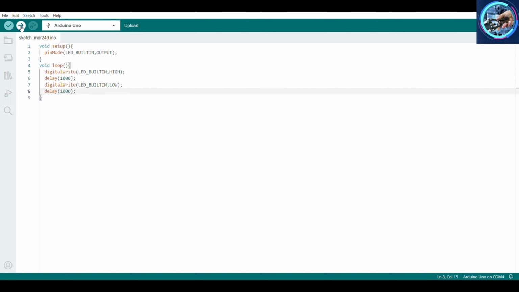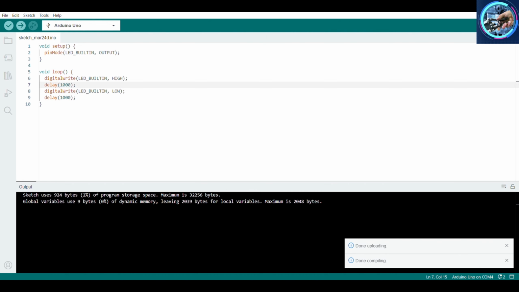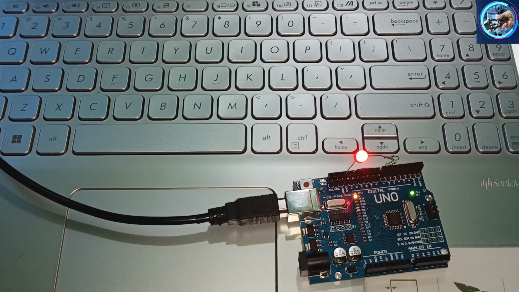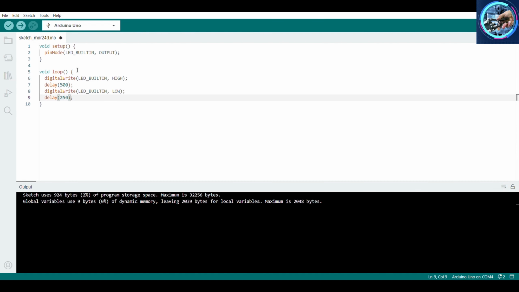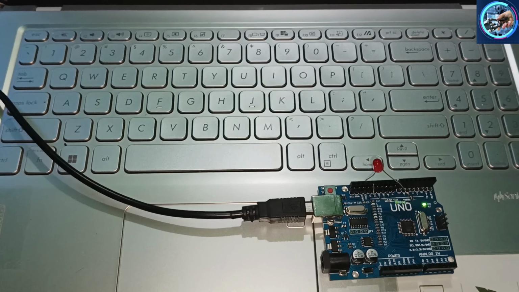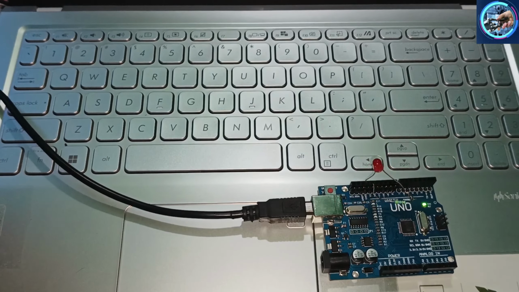And next, this code was complete, and next I will set the times and upload this code in Arduino UNO. And next see the result, this LED is blinking, and this is the time gap. I will change it to 250 milliseconds, and now the result, this LED was blinking too fast.